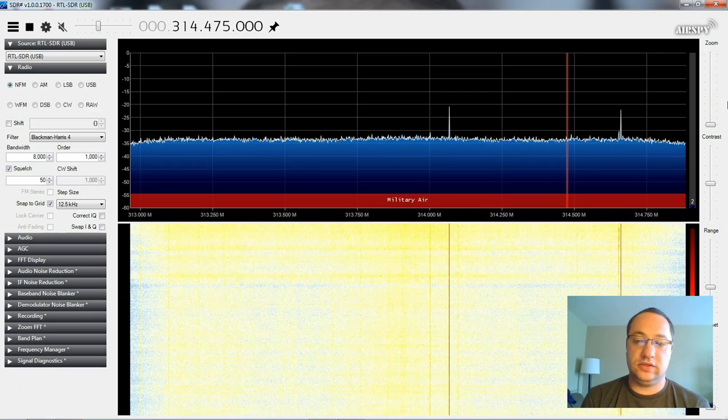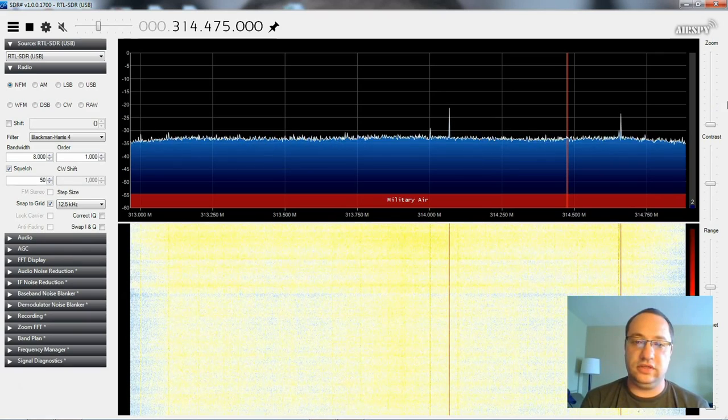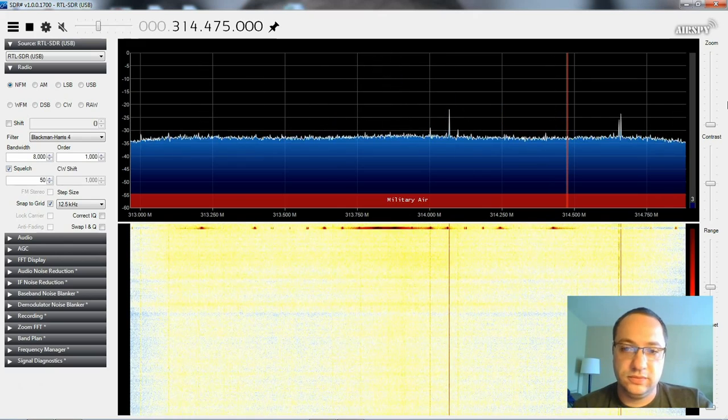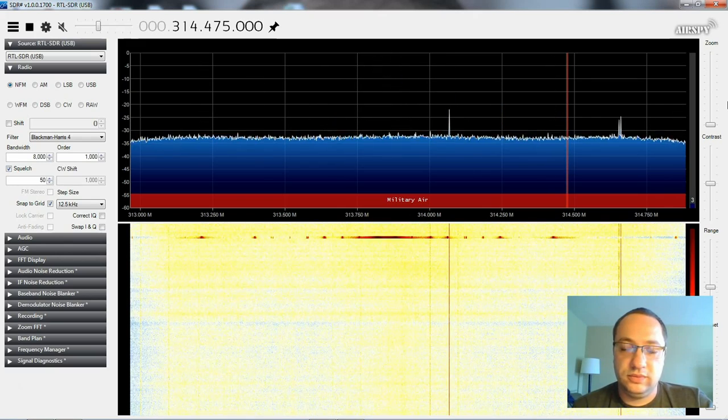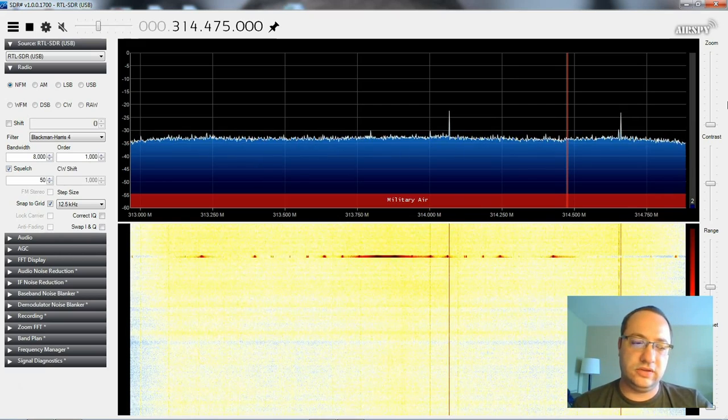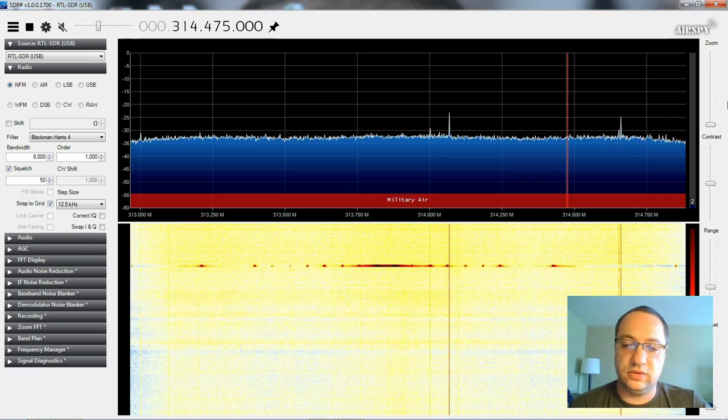Now that we can see the signal, this is really the end of the easy part. We know where the signal is. Boom, there it is. But what is the signal doing? How do I read the signal, etc.? That's where it becomes more difficult.